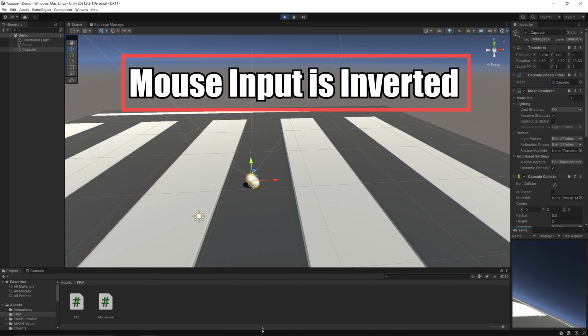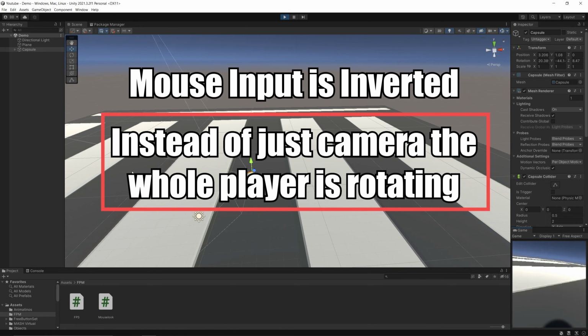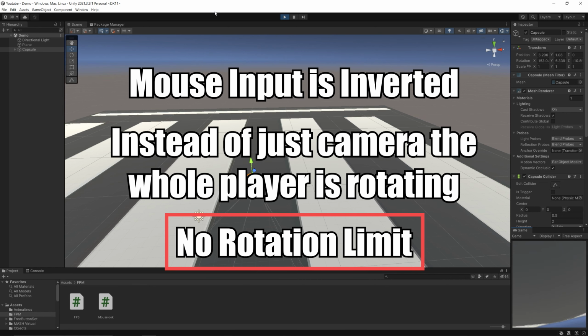1. The mouse input is inverted. 2nd, instead of the camera, our player's whole body is rotating. And the 3rd, the player can rotate 360 degrees or more, which doesn't make any sense.